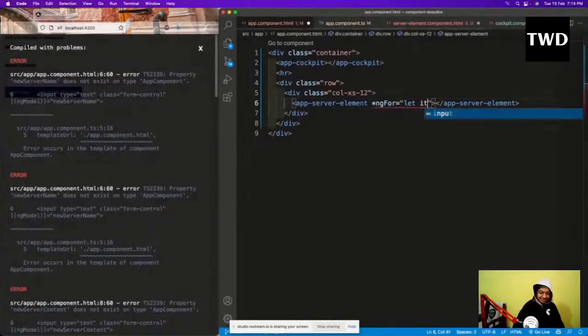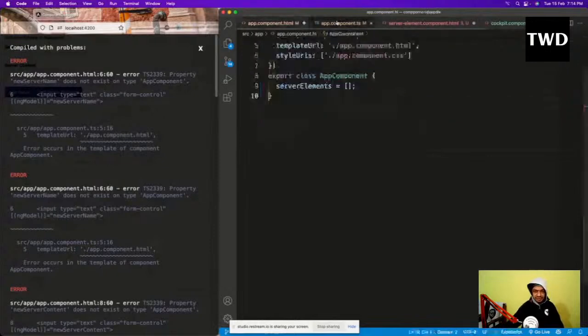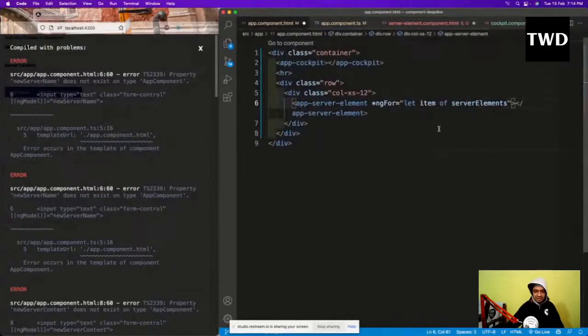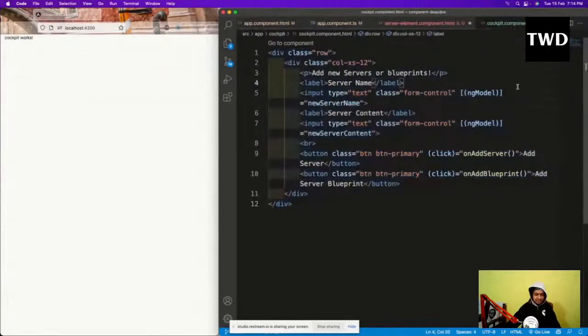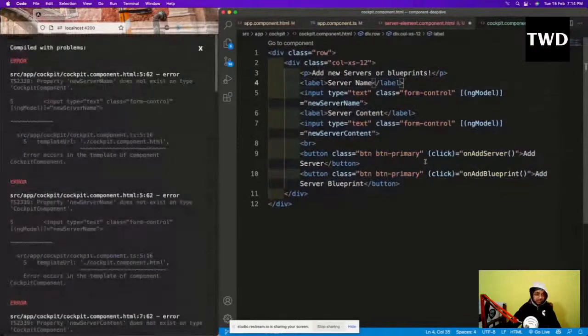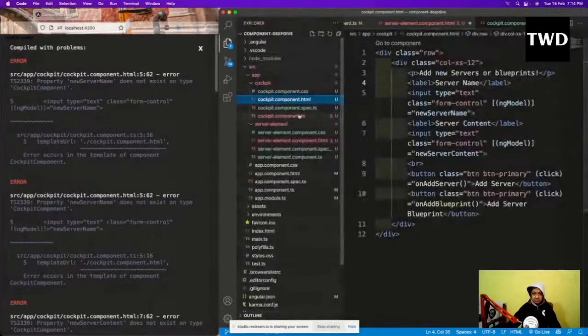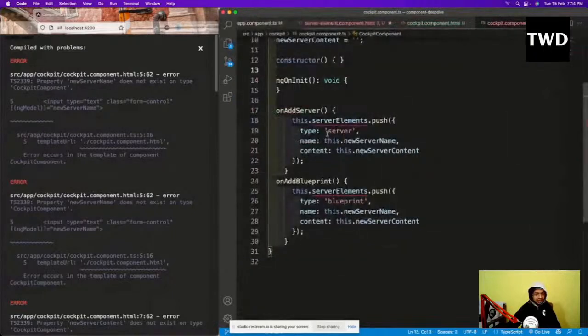So let item of server elements, item of server elements I'm going to have, and save it. Okay, so anyways cockpit works, it is showing me because I have not saved it yet. So cockpit.html I'll go, but let me save this cockpit.html first. It will give me error because it has got something, cockpit.ts. I've got the server elements.